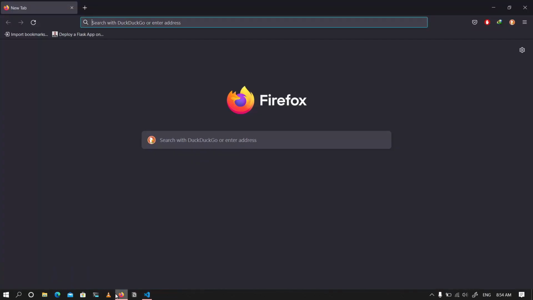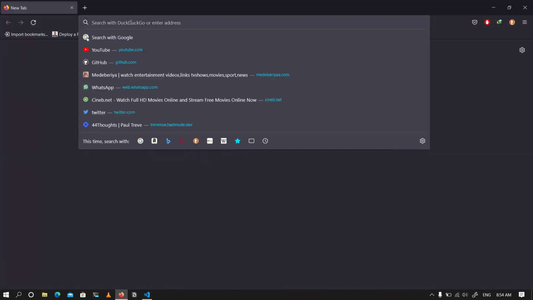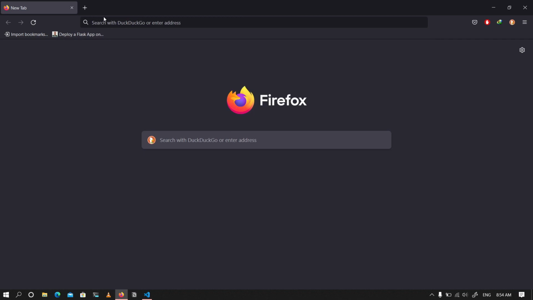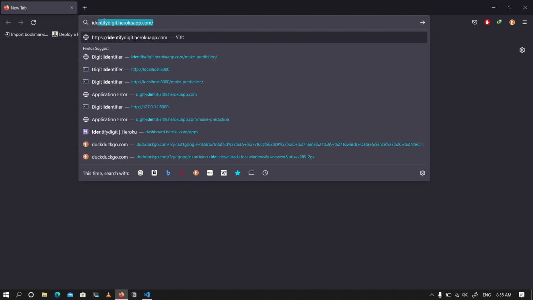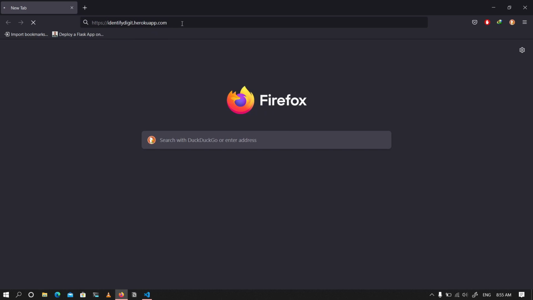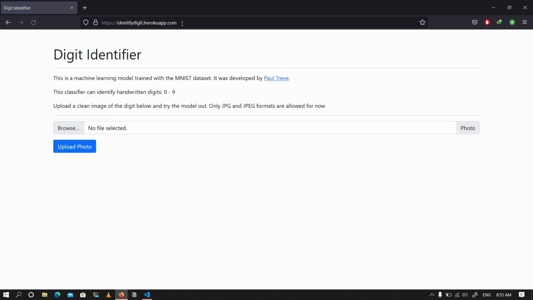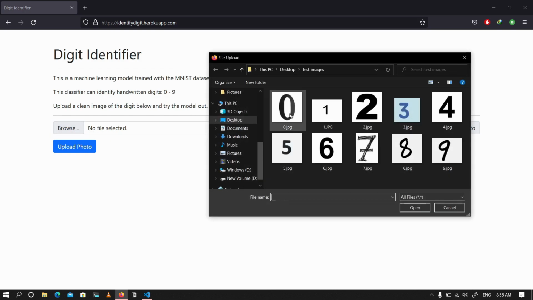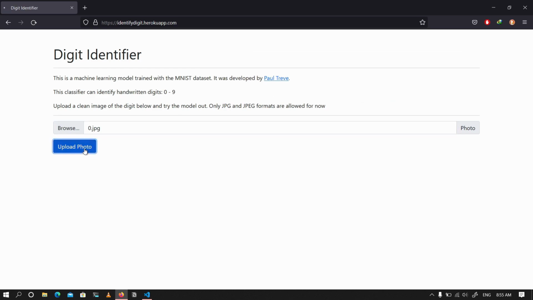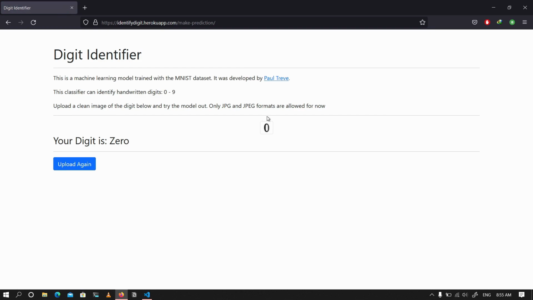I've been able to deploy the module, the old one that I just talked about. I deployed it to identifydigit.herokuapp.com. I used the Heroku app to deploy the module. So if you go to this URL, all right, it has loaded. So this is what I've managed to design, right? So if I select an image, let's say 0, and I upload this file, it actually gives me the 0.